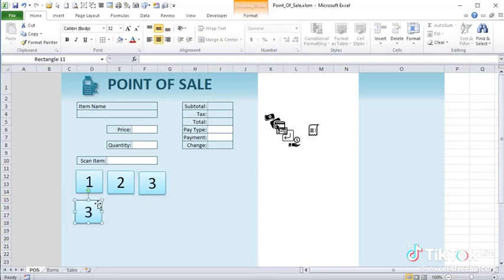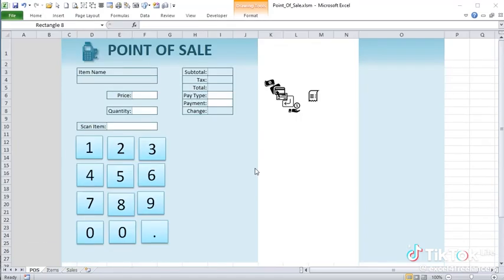And let me just go ahead and do these. I'll pause the video while I create each one. You get the point. So I want to make this a little quicker. Okay, now I've created all 12 buttons here. So now that I've created all 12 buttons, I'm going to name them.